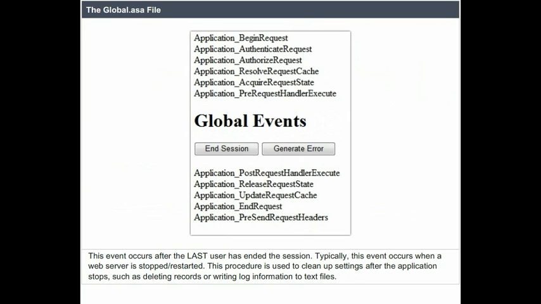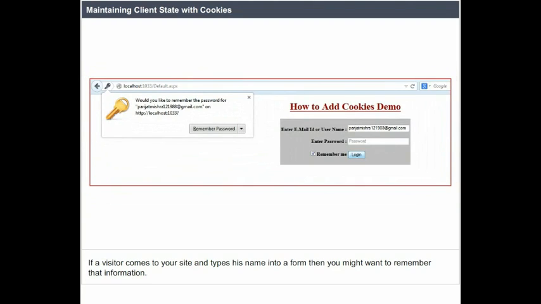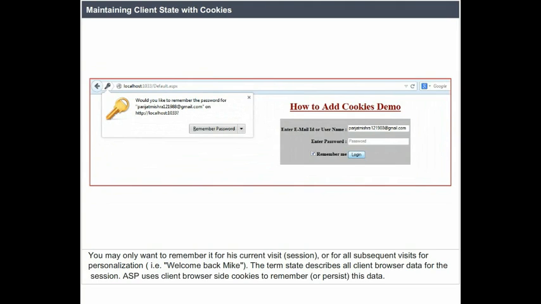Maintaining client state with cookies. If a visitor comes to your site and types his name into a form, you might want to remember that information. You may only want to remember it for his current visit, or session, or for all subsequent visits for personalization. Like, welcome back, Mike. The term state describes all client browser data for the session. ASP uses client browser-side cookies to remember or persist this data.